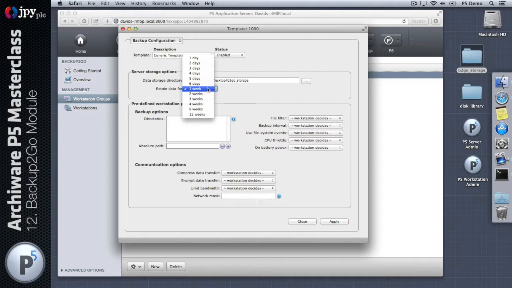So you really need to think about the directories that you're going to back up from the workstations, how many directories, how quickly that data is changing, to assess the size of storage that you're going to need to perform the backups that you want to have running. So just something that you need to think about. So let's leave that on the default setting. I'll apply the changes that I've made so far.